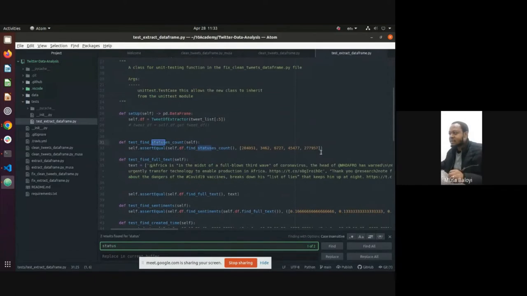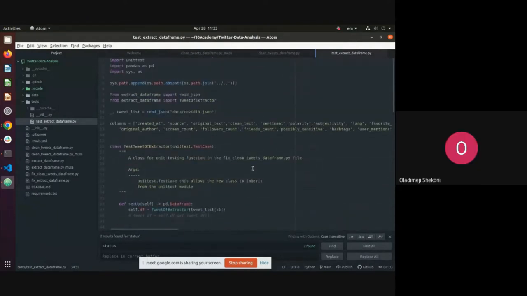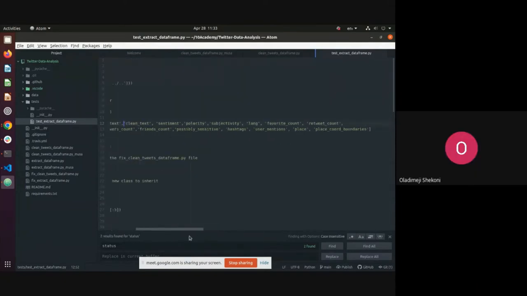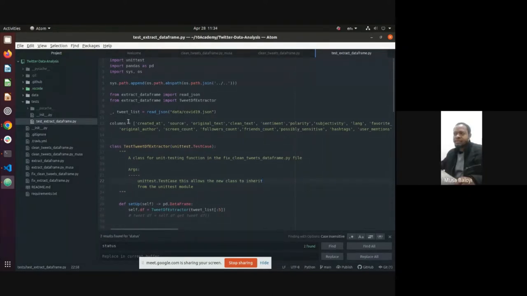There is a test for status count. Okay, yes, sorry. But if you scroll up here, I don't think status count is in this list of columns. It's not listed yet. It's not in our main. If you come to this fix extracts, it's not part of the columns. It's not part of this list of columns.